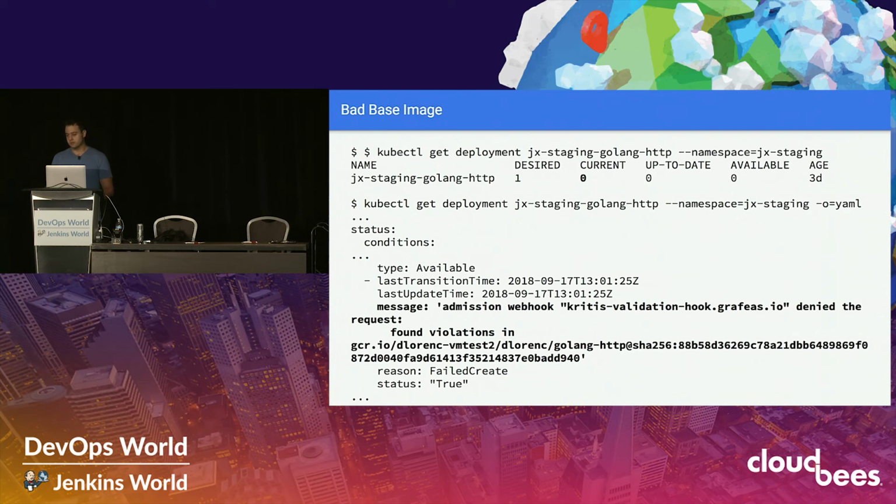If you inspect that deployment, you can see the status message at the bottom. The admission webhook for Kritis denied the request because it found violations in that image, which is again referenced by digest.